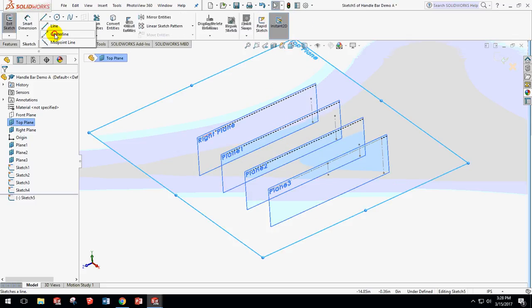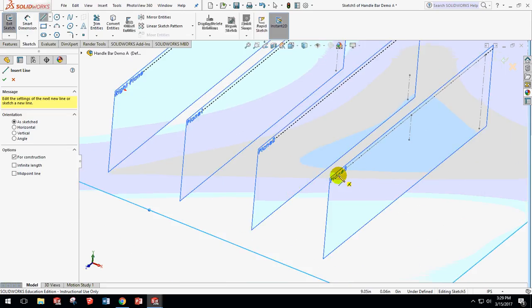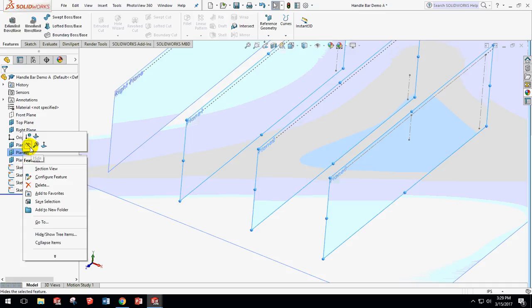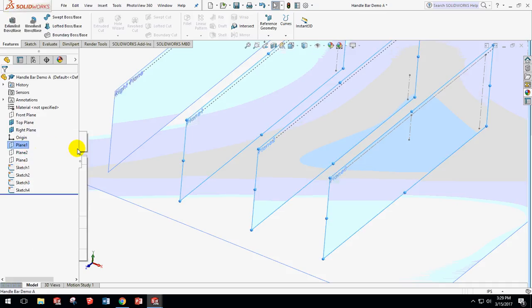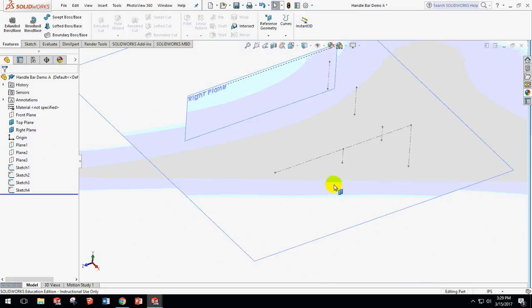and just create another reference line from this point here. Let me go back for a second here and turn off. Just going to close these planes because I don't need to see these anymore. I'm going to hide these. A little bit. Okay, there we go. And I'm going to, again, top plane sketch.